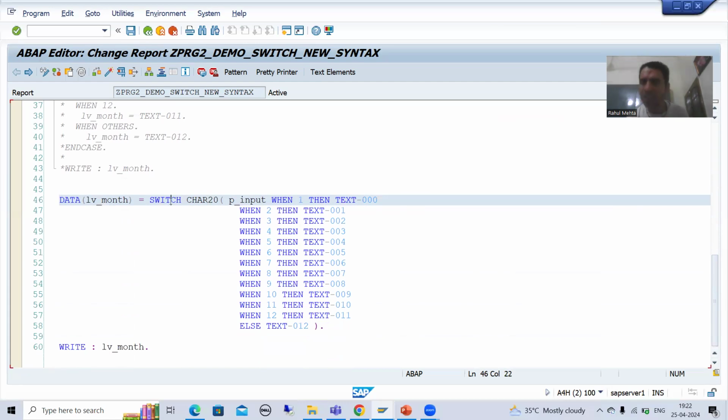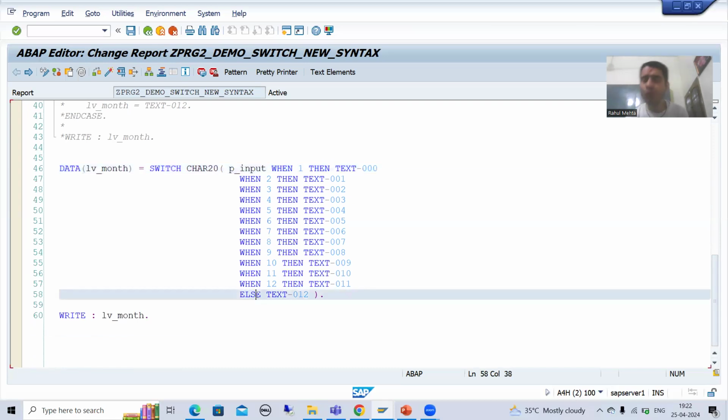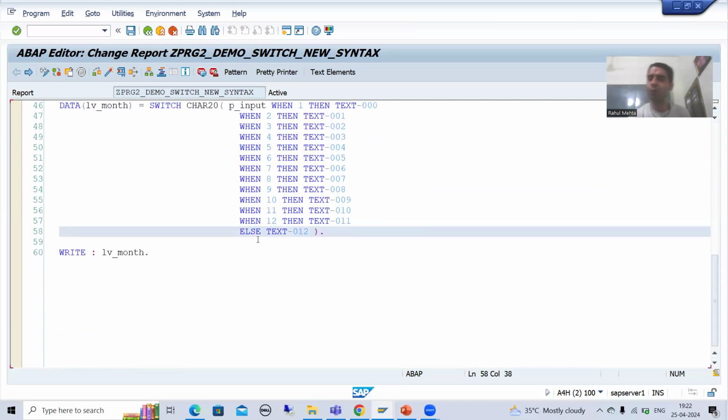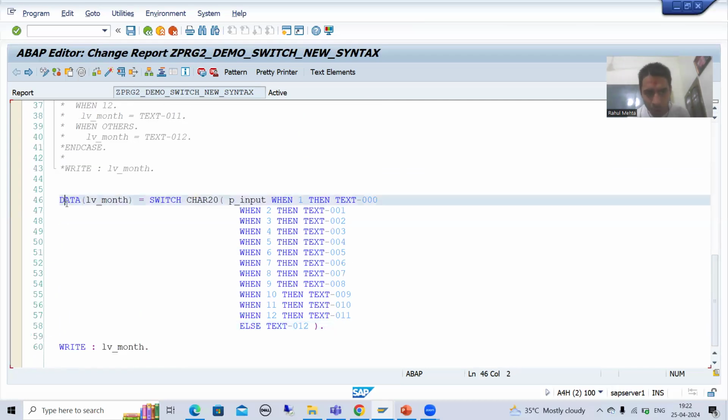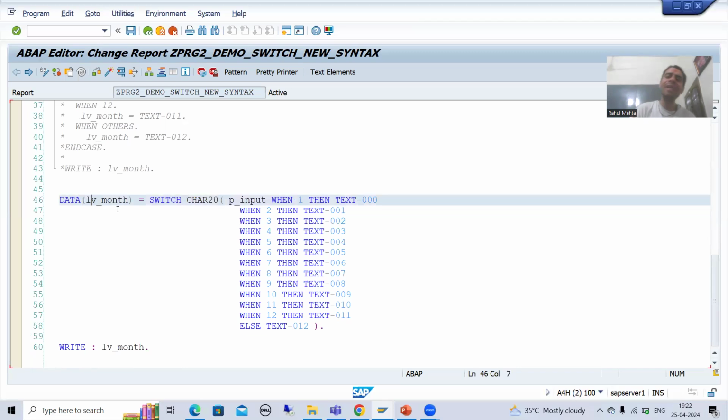So I use the keyword switch. I specified the data element. What is your input? When, then, and you need to use the text symbols. In case of switch, whenever you want to go for others, you need to use the else part. Now, in case of this switch, I simply use the inline data declaration concept also. In this line itself, I declared. Now, this is all about the switch statement.